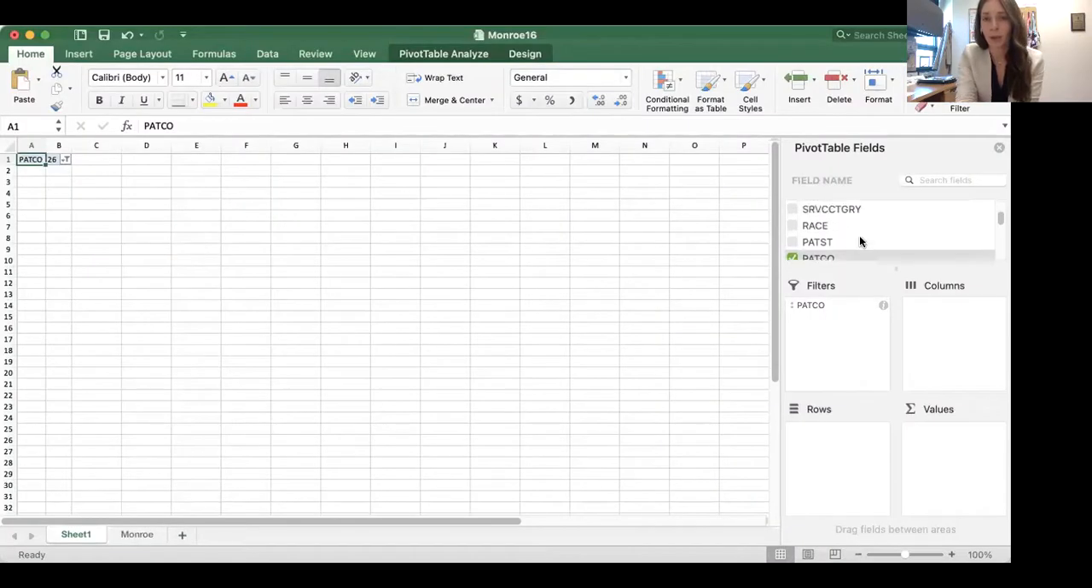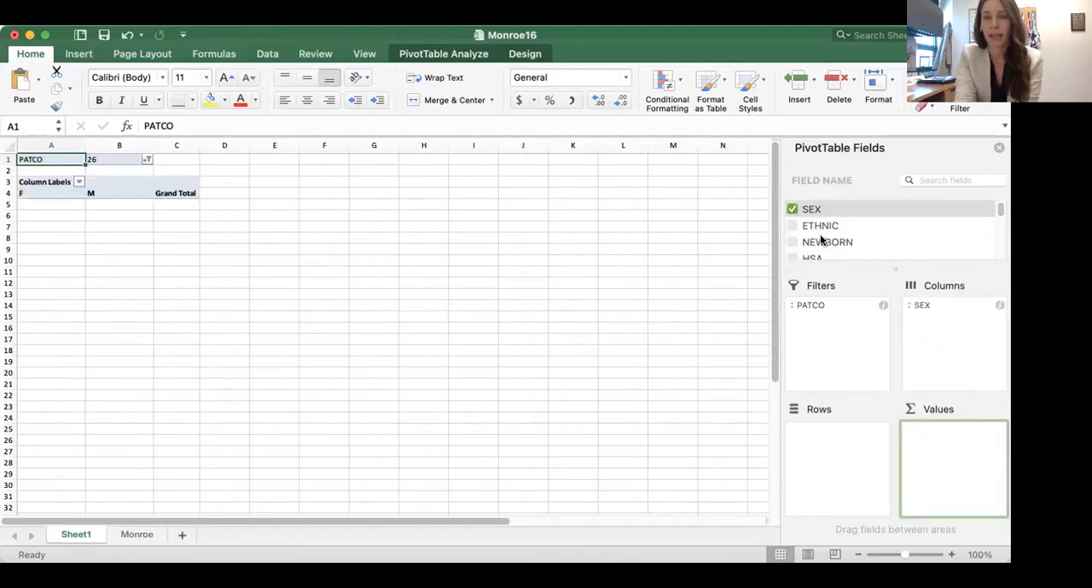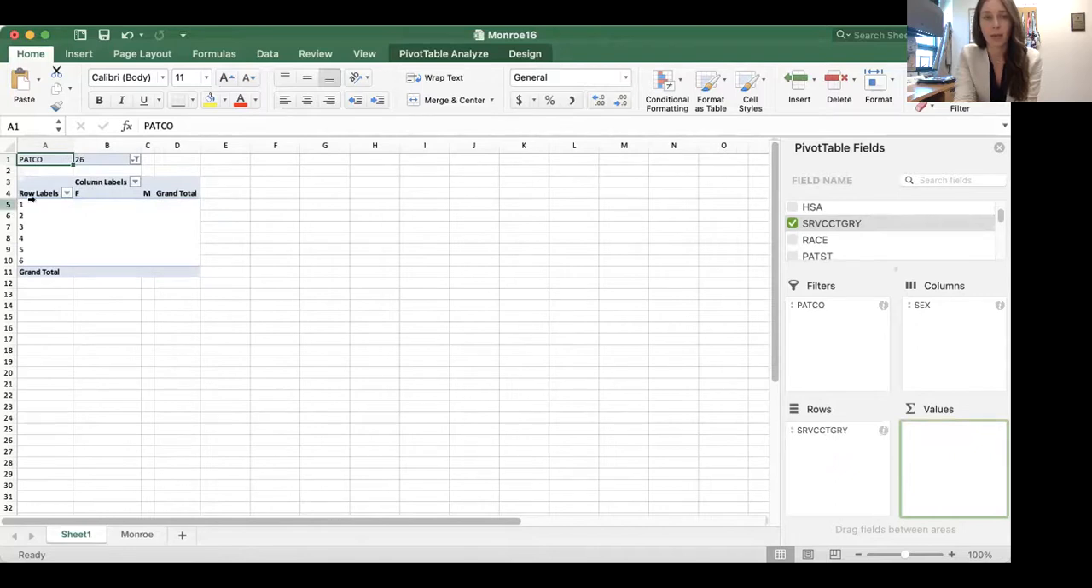So let's go back to our pivot table. To do that, let's see, we can start with, let's make it look somewhat similar to what we see in the template. So we're going to put sex as a column. And we also want service category in there. Let's do our rows by service category. So again, you can kind of start to see that this is going to look a little bit like what we see in the project template.